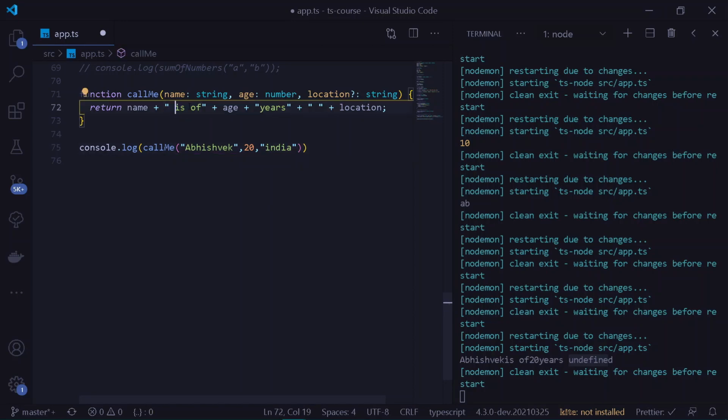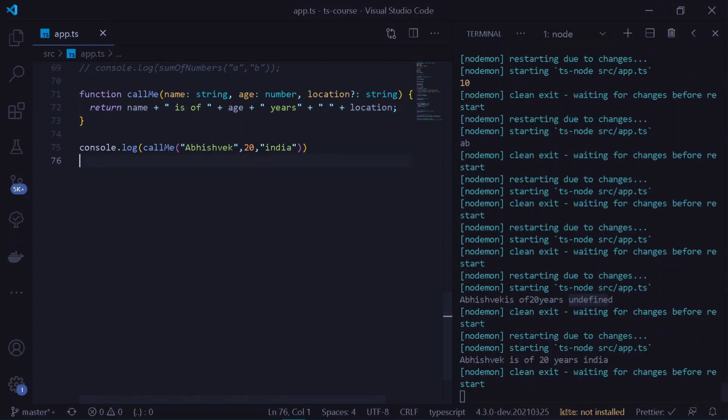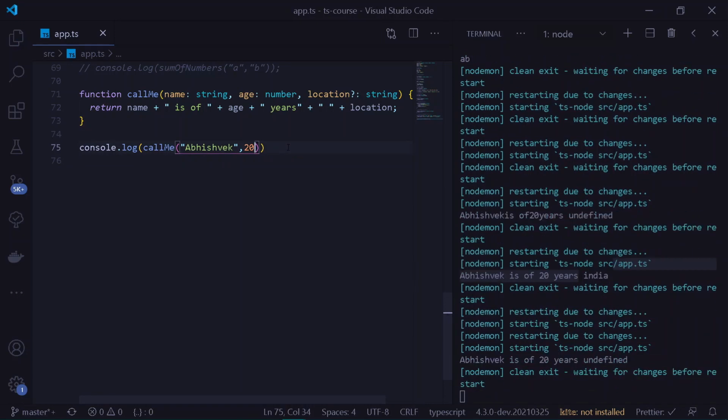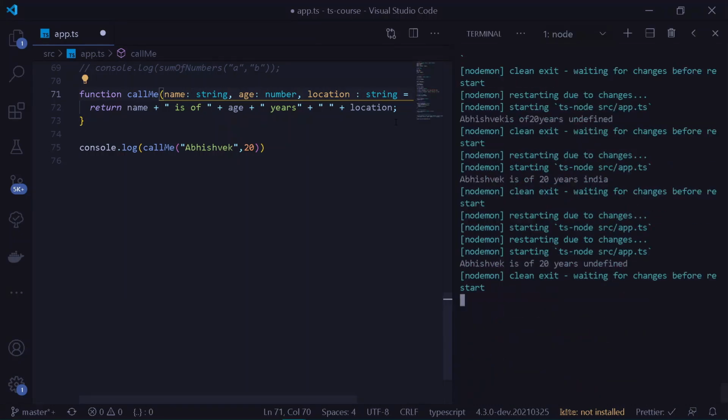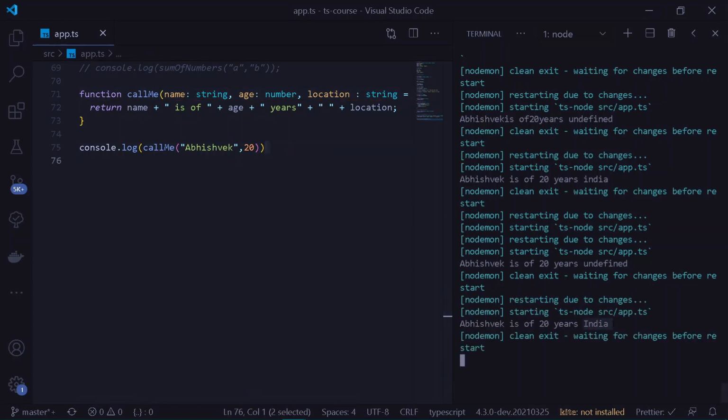But before printing it out, let's use some spaces here. Press Ctrl and S. So here you can see we are getting our India, but if I remove this, we will be getting the value to be undefined. So instead of having an undefined one, you can also do one thing, give a default parameter to our function. For that purpose, you just have to assign to the location the value that you want to give it, India. Now if I open my terminal and press Ctrl and S, I will be getting the value to be India.